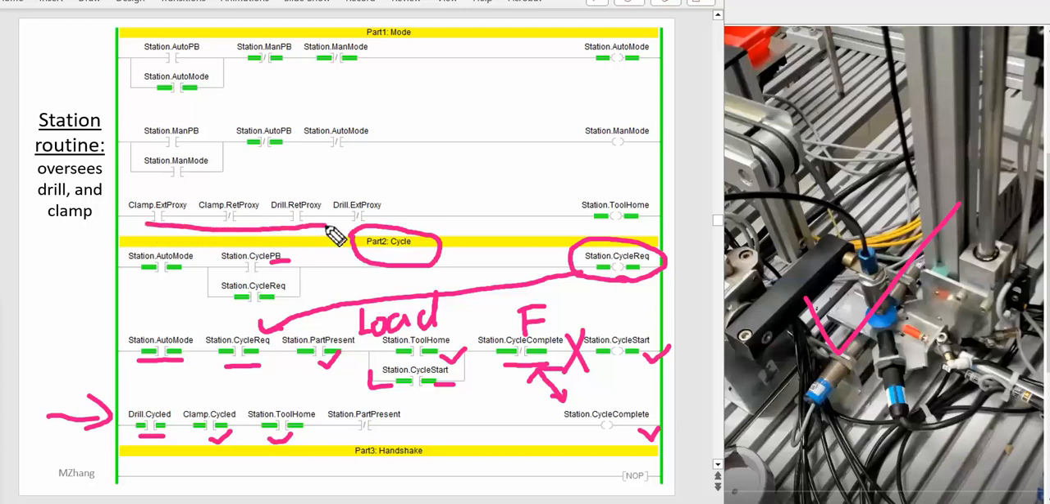So that's all a necessary condition. Then most important here, you can see we're waiting for the PartPresent to be off, right? So that's just because of the unload, right? So when the operator unloads the part, the PartPresent will be off, right? The tag value will be 0. When it's 0, this one becomes true. Right, logic true. Then we energize the CycleComplete, because the operator already unloaded the part, the sequence finished.